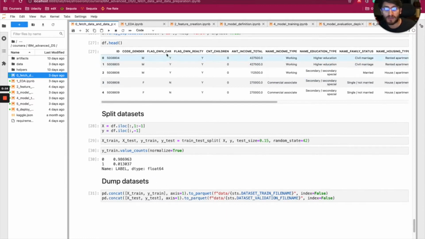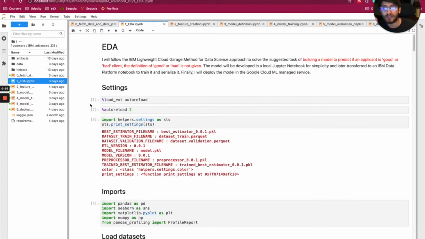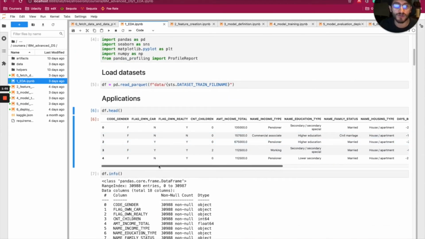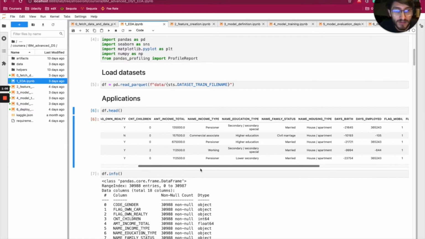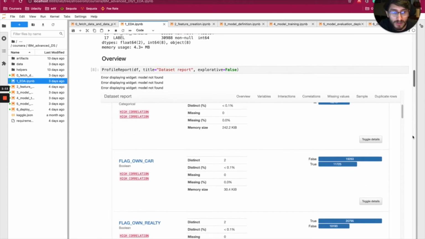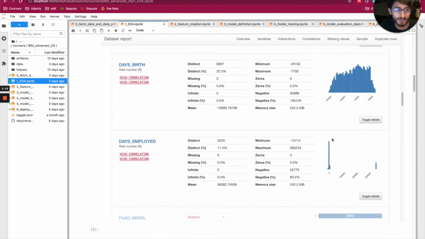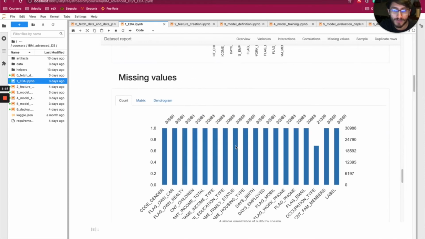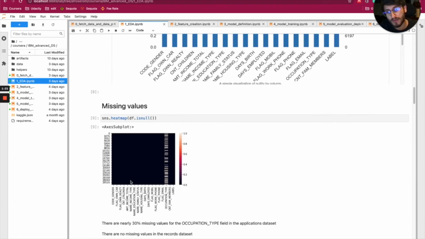After that, I saved the datasets and I used the training dataset to perform an EDA. So I wanted to identify what type of features I had, if they were categorical, numerical, if they were high cardinality, low cardinality, etc. I also plotted the distributions for each of the features, their unique values, their correlations, their missing values. So for example, in here you can see that the occupation type has the most missing values with around 30% of the total.